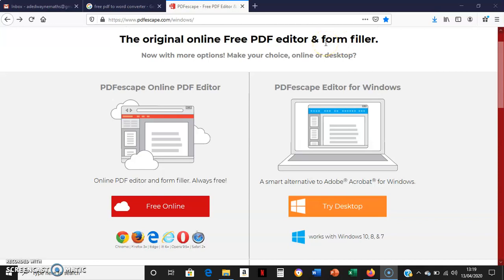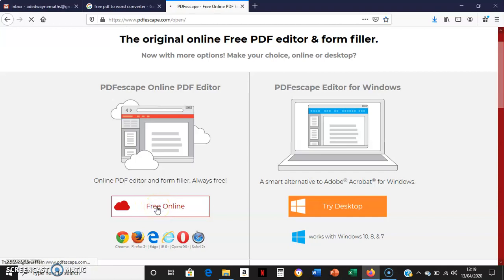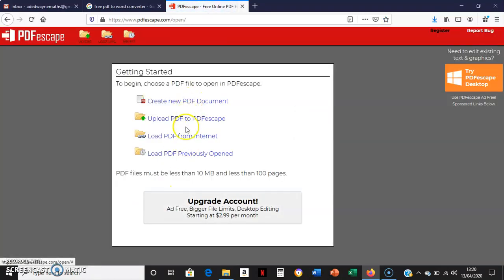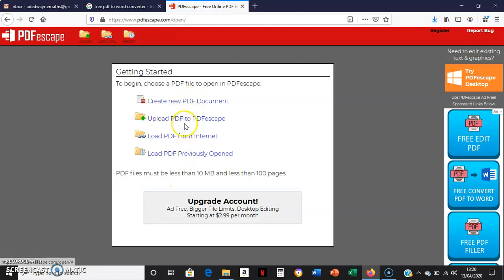So there's a couple of options really, and one of the options is to go to this site. This is called PDF Escape. You can Google this, or you can just go to this address here. And if you had a PDF file that you wanted to write on, what you would do is go to this option here. So you click on Free Online. And then it gives you a list of options there. And the one that you want is the second one that says Upload PDF to PDF Escape.